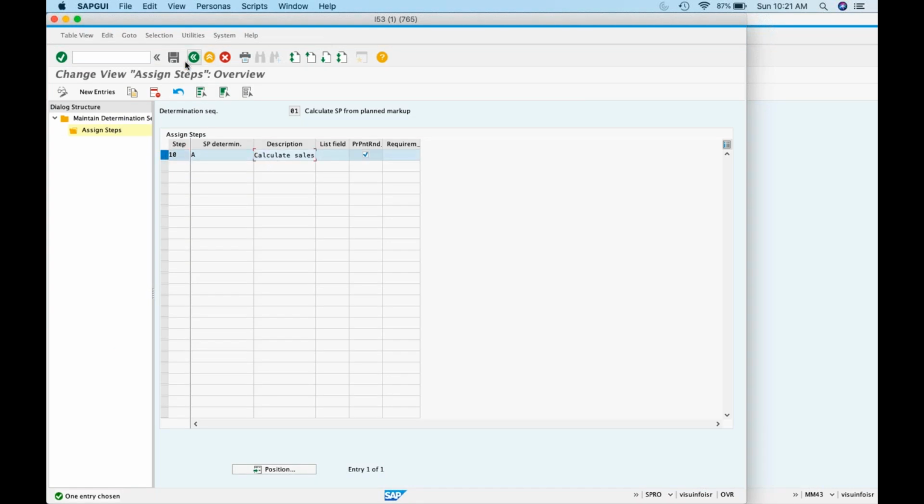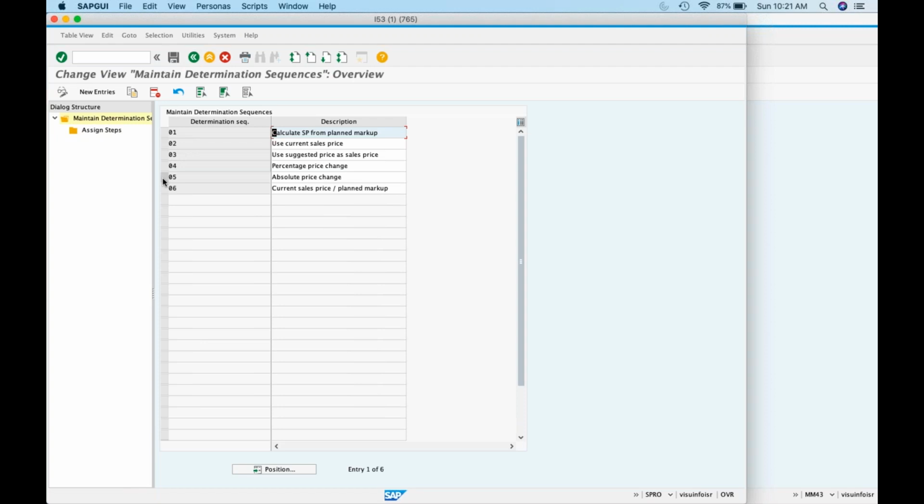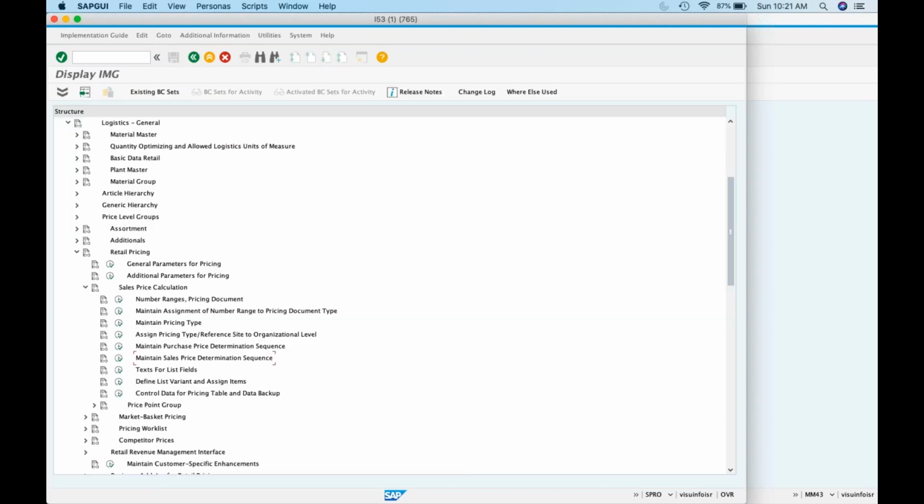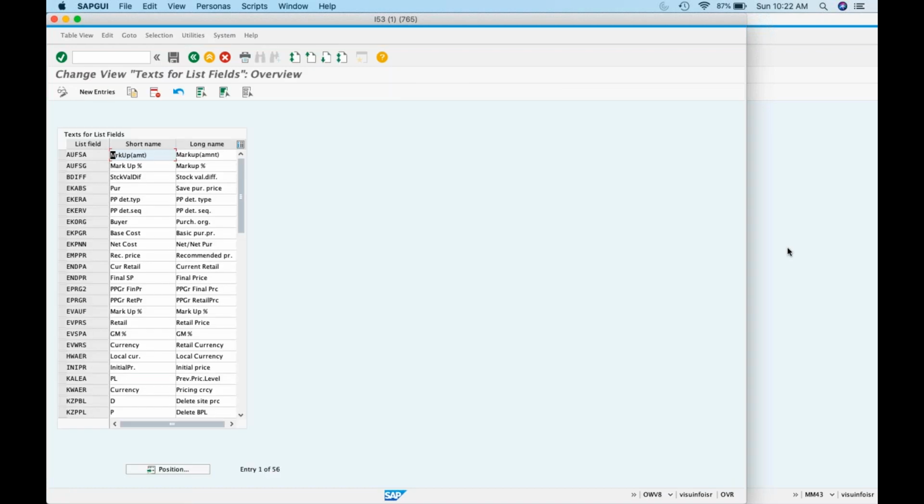Okay. So suppose in case you want to use a custom calculation schema, then you have to go and define what calculation schema you want to give it there. Now let's come to this text for list fields.